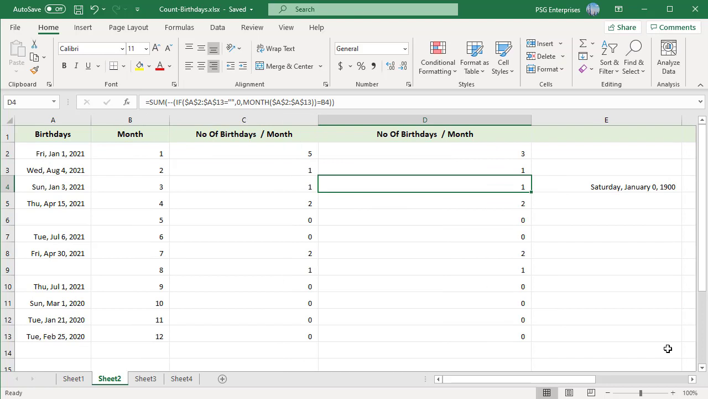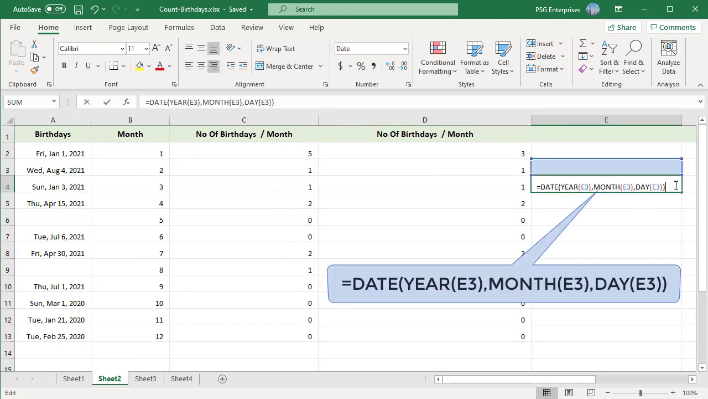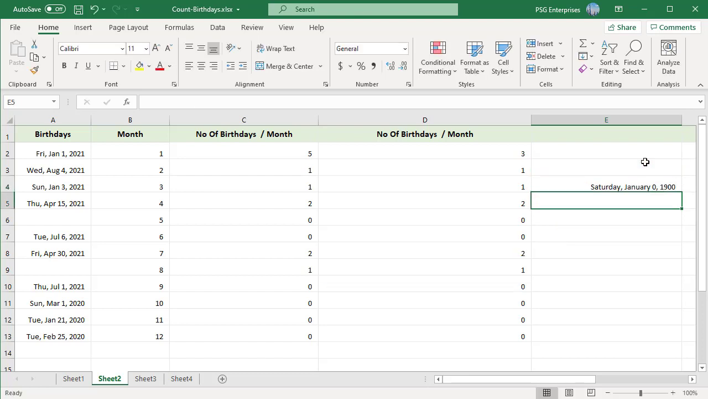When you use an empty cell in date functions, it will return January 0, 1900. It's not a real date, of course, but Excel considers it to be in January. We have 2 empty cells in the range. We have 3 birthdays in January, but we get the result as 5. To avoid this, use an IF condition to return a 0 if the cell is empty.